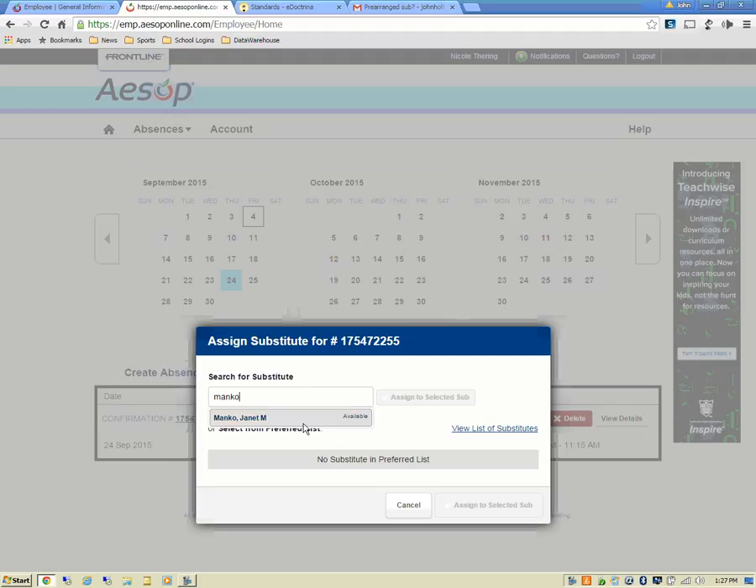Now, something to be careful of, this is for prearranging, so make sure that that sub knows. Because if I just pick Janet Manko and say assign to selected sub, she would never know that that happened unless it was prearranged. Like if I do it this way, she's not going to get an email, she's not going to get a phone call. She would never know that that was actually assigned to her.